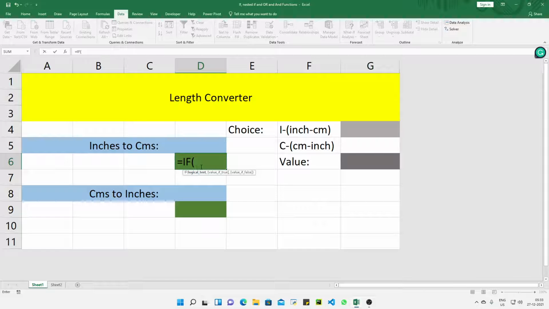So in this logical test we check if this cell is equal to this particular cell down there, and we have completed the first parameter. Now if the value is true, I simply take the value from here and multiply it with 2.54, which is the conversion factor, and I hit a comma, and after that if the value is false I will simply give a not applicable, and I close the bracket and I hit enter.